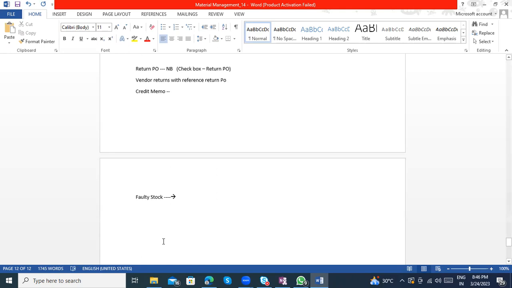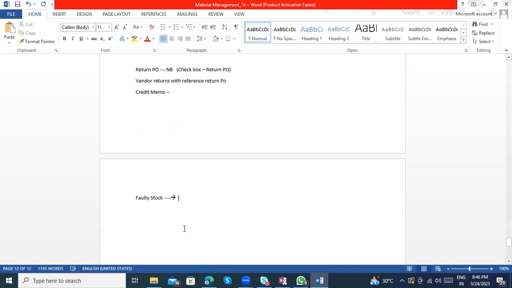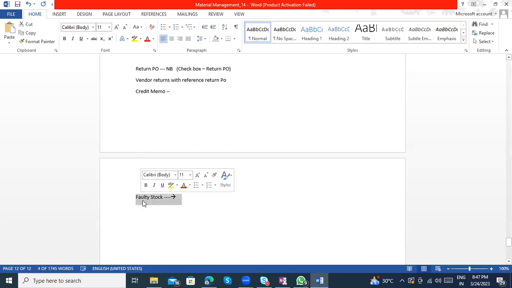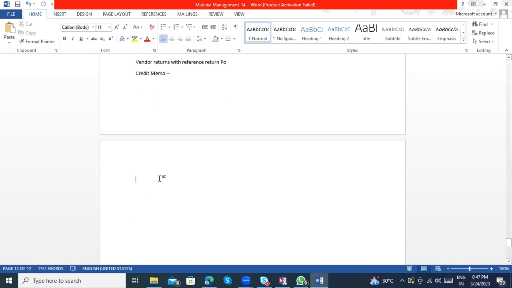See, in the return PO, why we are creating a return PO is because of the stock that we have received from the vendor. So it's defective stock or something, you are saying. Okay. So we have stock types. There are three types of stock types. One is unrestricted, another one is quality inspection, and another one is blocked stock.